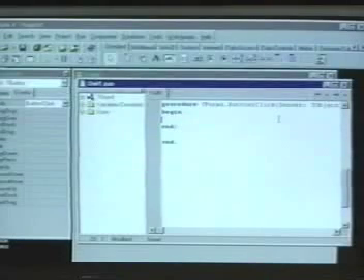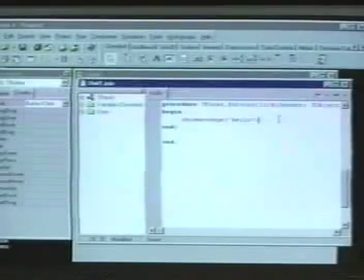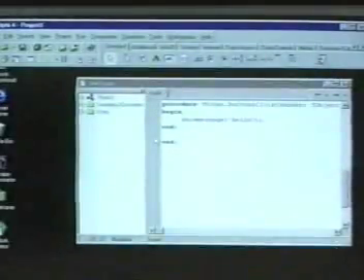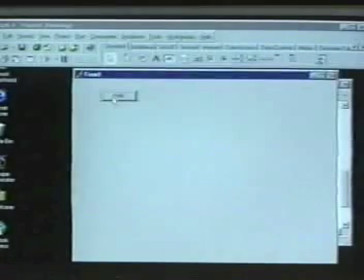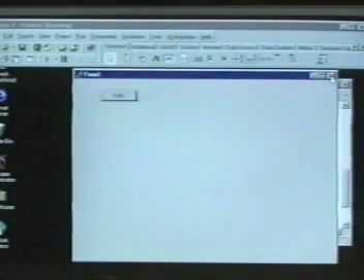All right. So, for instance, if we write here a show message call, and if I run this application, we'll see that when I click on the push button, it shows up a message box that says hello. So that's fairly simple, but it gives you an idea of what an event is.